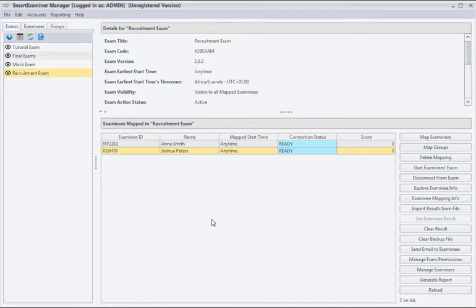There are two ways we could do that. We could do that individually from the examinee side. We can also say start examinee's exam. This means that the very one which is selected is going to start.